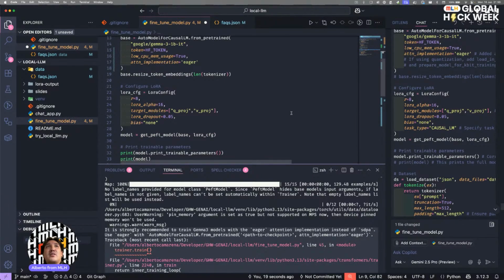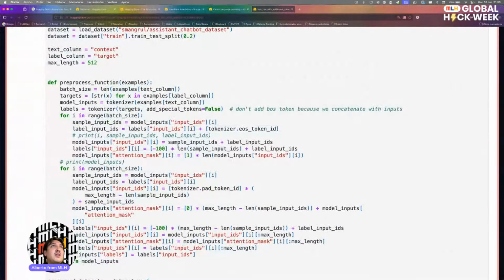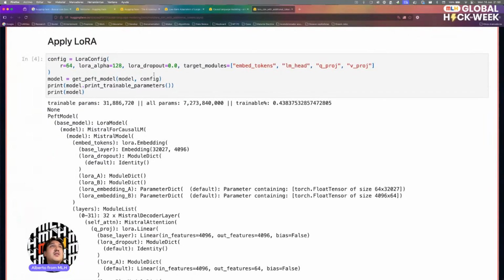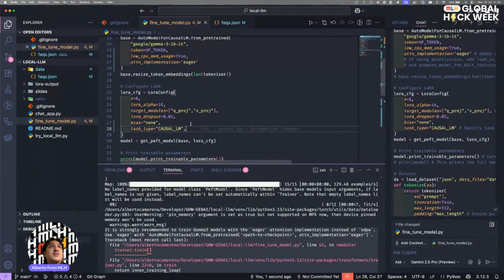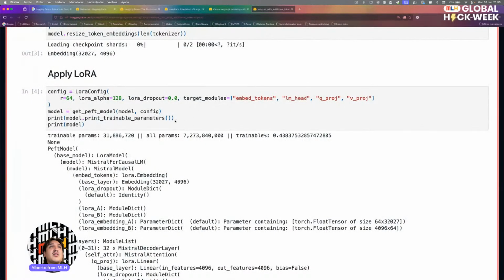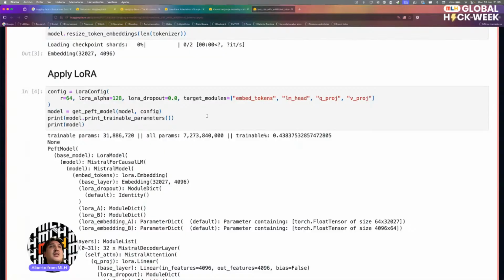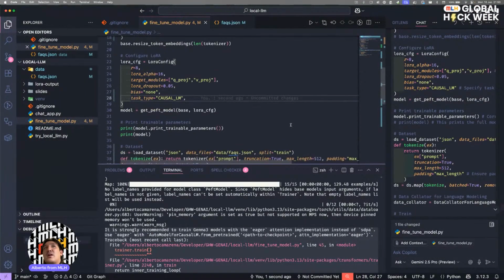In the LoRA config, target modules, the dropout, task type causal LM. In here, the difference for the LoRA config is target modules, LoRA dropout, alpha. There is no bias and no causal. I'm not sure.